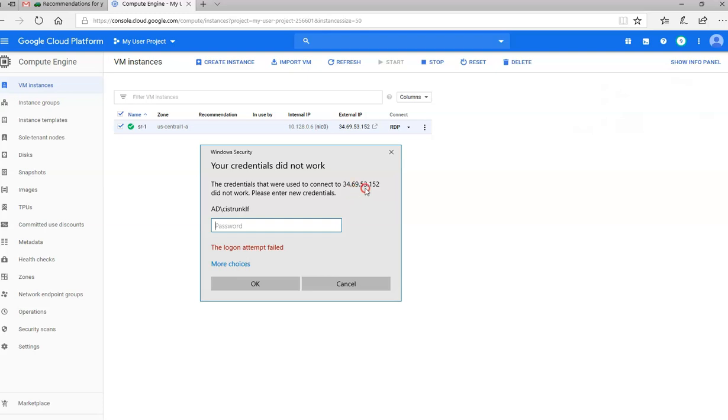So let me make sure I got the right number here. Yes, I do. And I got my username. Let me see, do I have any spaces in this password? And see, I just saw it. I have spaces in the password. So be careful about that when you build your account out. You don't want to have spaces in your password. So let me try it again. And let's see what happens.